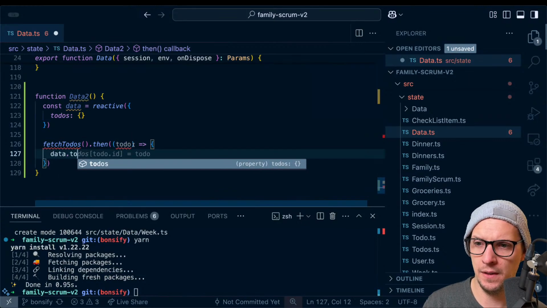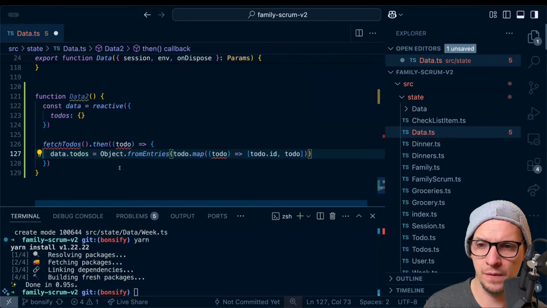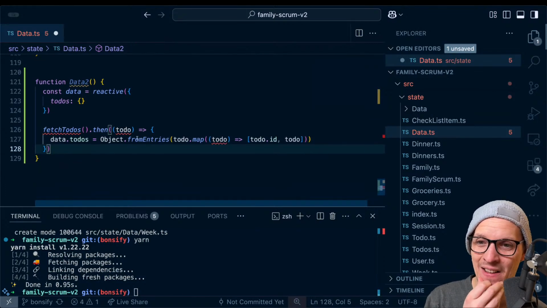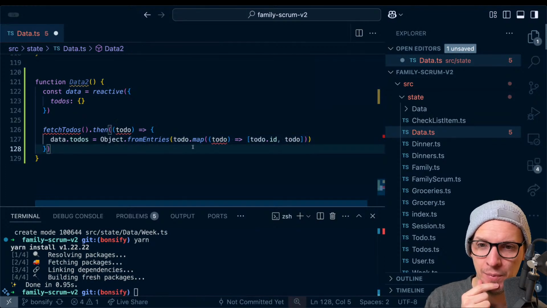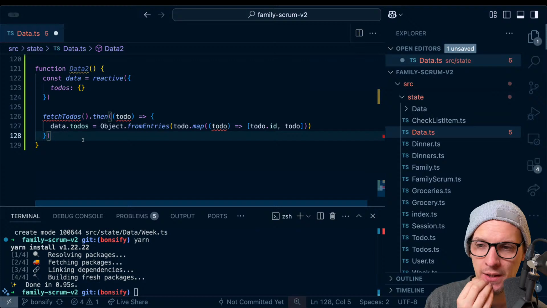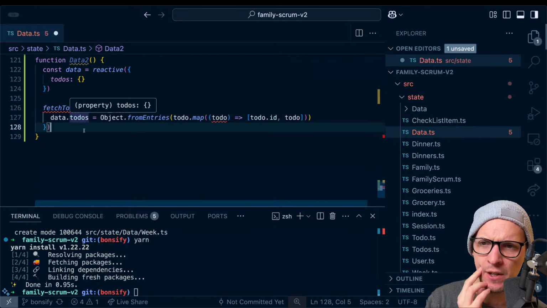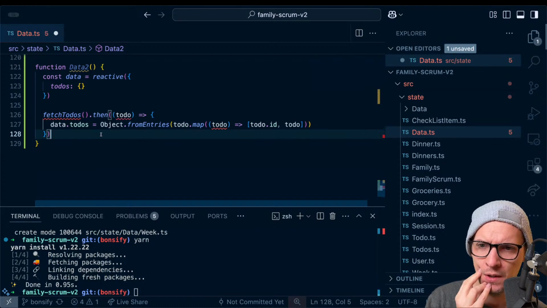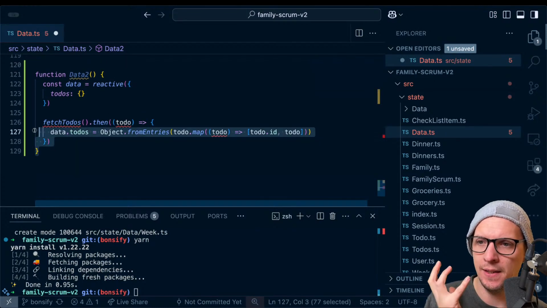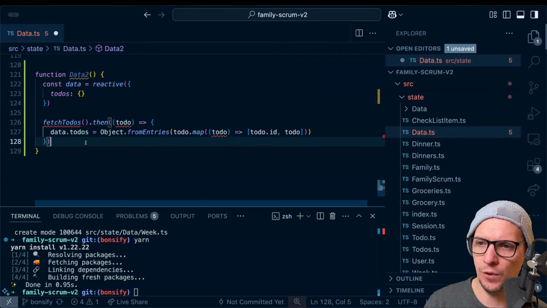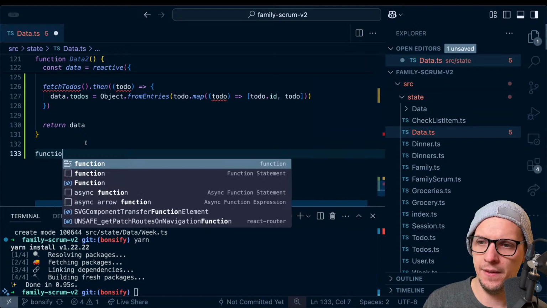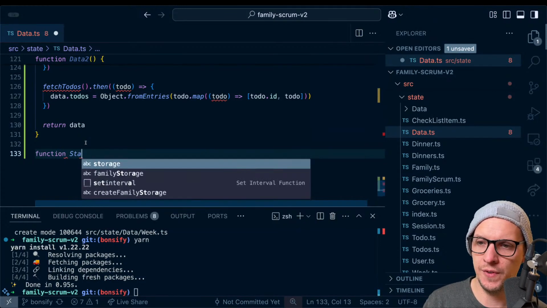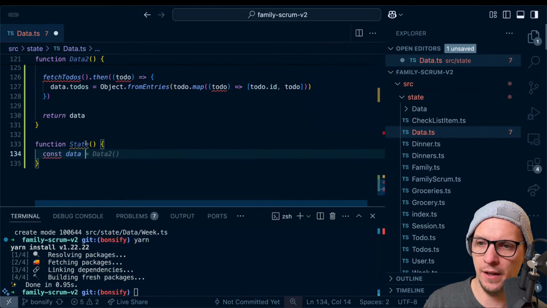So you can say data.todos equals Object.fromEntries, and you go in and you build up the object this way. That's kind of nice. It's much better than reduce. And it actually types it perfectly and everything. So this is the initial to-dos, and then you just return that data. And then you have whatever state thing where you have your data.